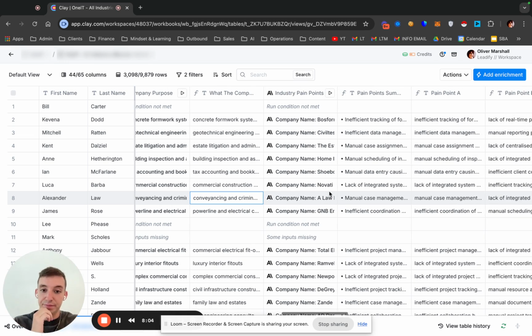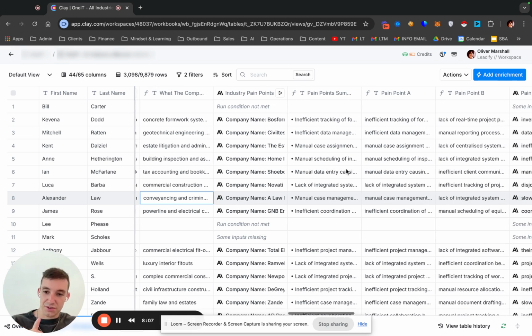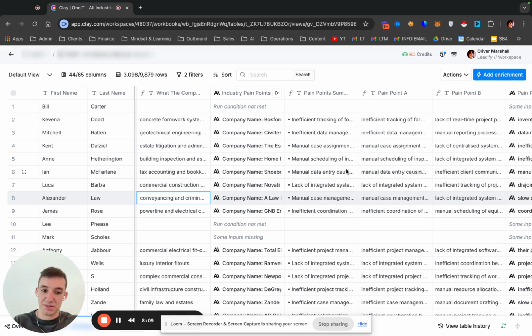Or one of the things that they do. Then this is where it gets really interesting. So you can see there's a lot of different steps of AI here. What we do is we, again, use GPT to create the prompt.